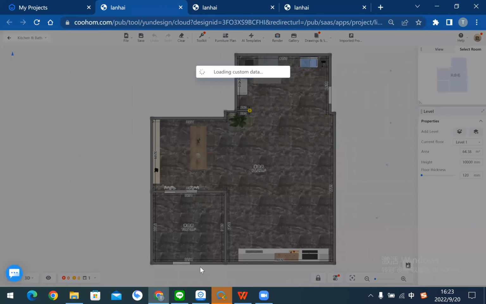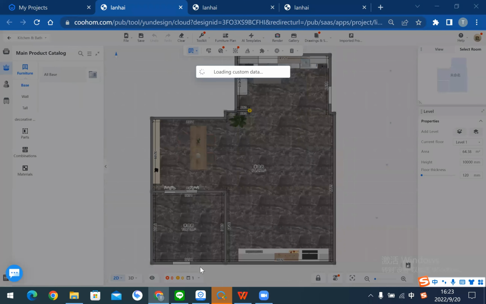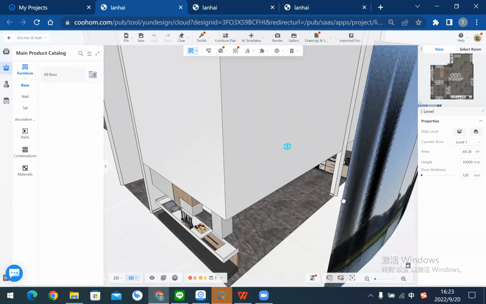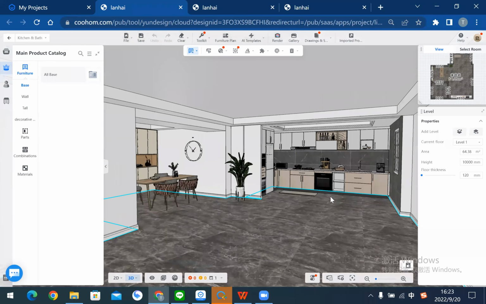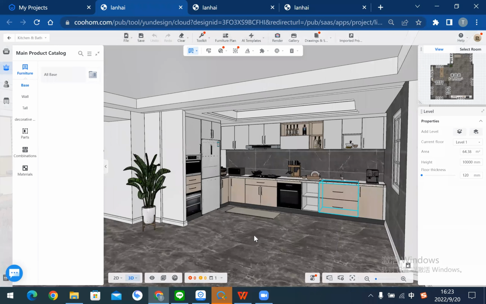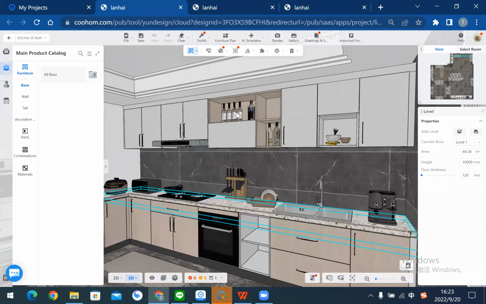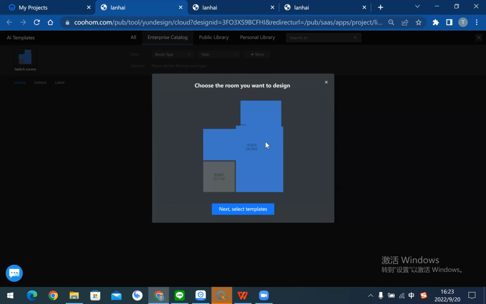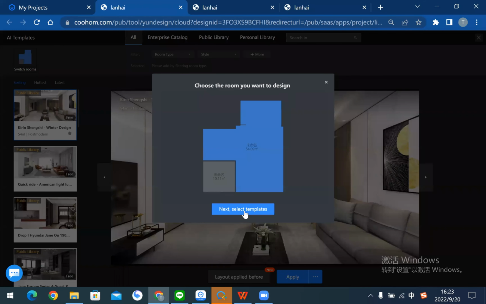Okay, you mean put countertop using the AI templates automatically. Okay, let me check. I need to confirm if this function will work. Okay, I use the AI template, okay, for the single room. And next, select template.